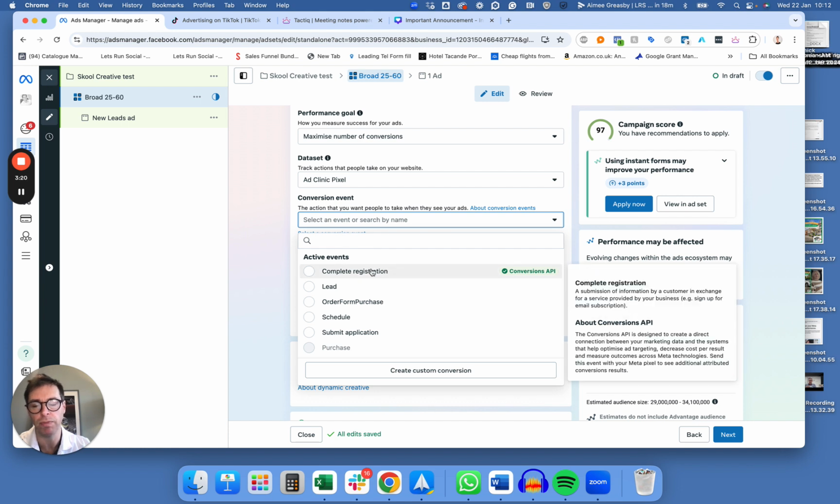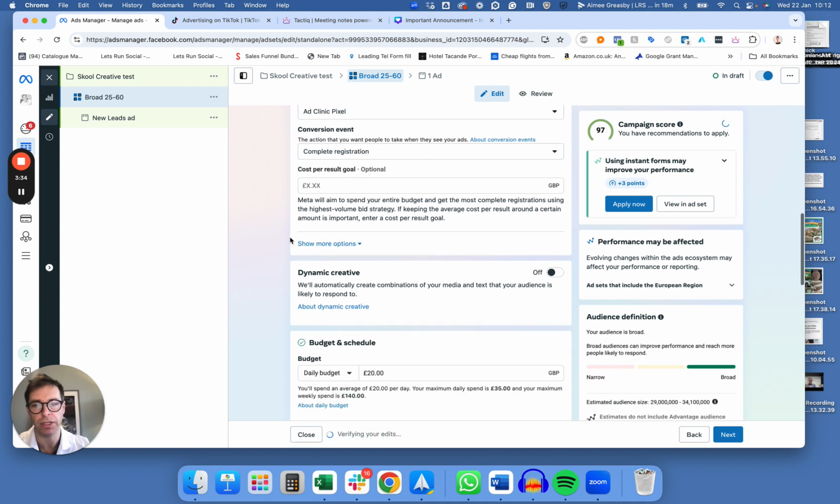The reason I'm using complete registration is because school, you can put your pixel into school, and school automatically has page view, complete registration for leads, and purchase if someone wants to purchase a program, which obviously mine's free, so we don't have to do that.